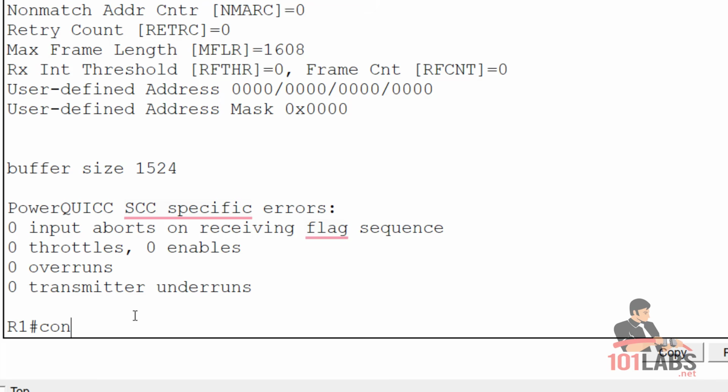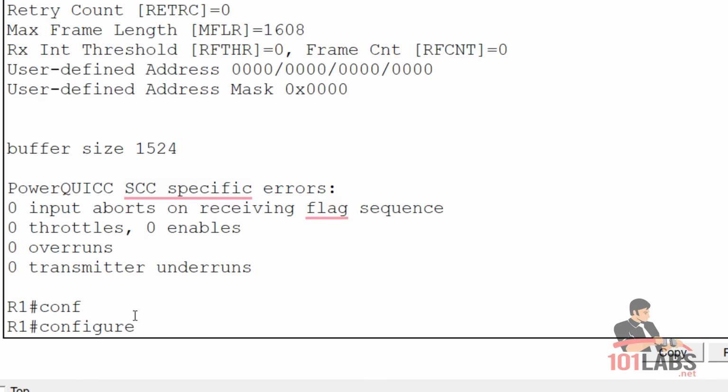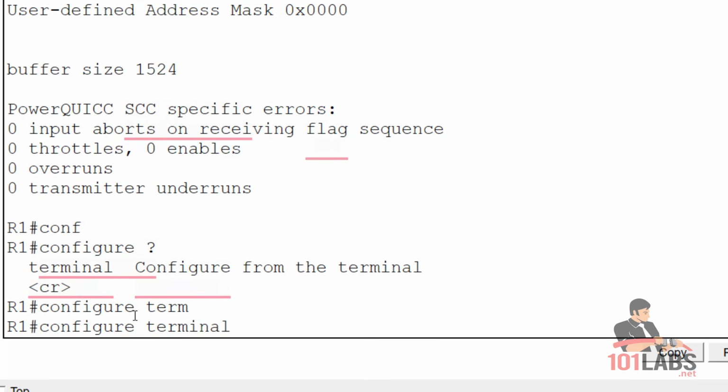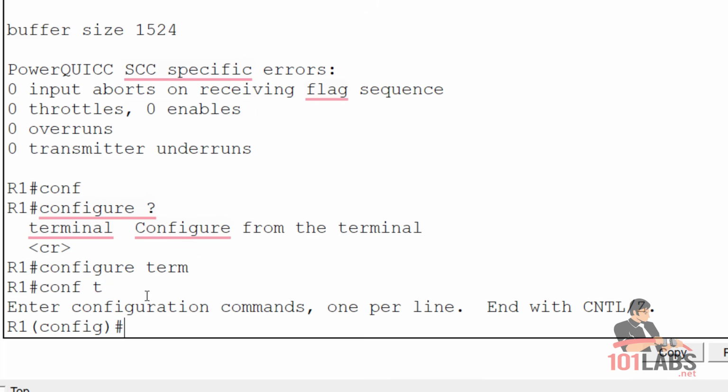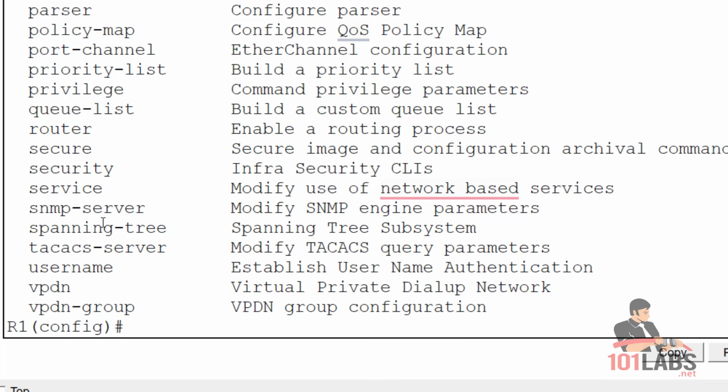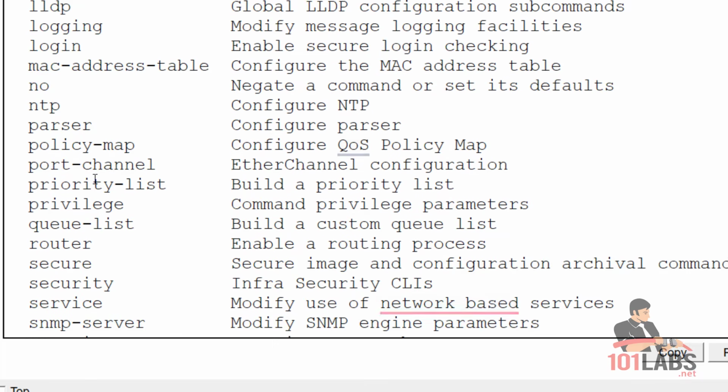I need to do some configuration now. So if I type conf and then space and then question mark, I don't know why they do this. The only thing you can actually configure is the terminal. So configure terminal. You can see the prompt has changed here from the pound key to config. So now we're into configuration mode. Again, if you're ever stuck, press question mark and you can see all of the available options.